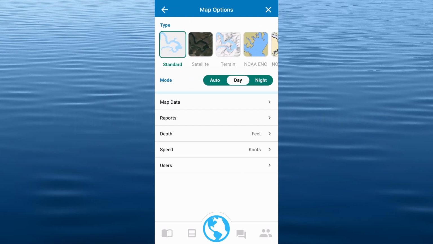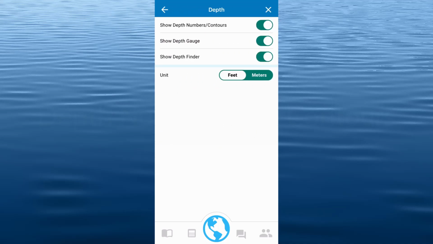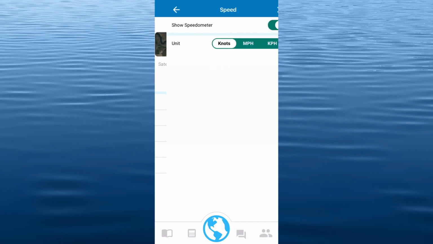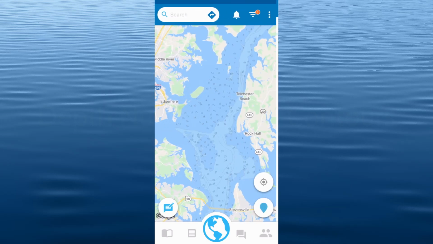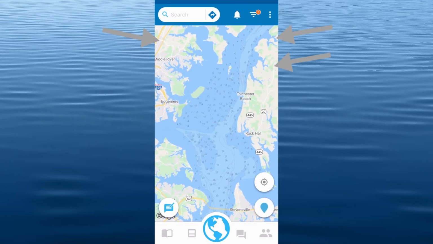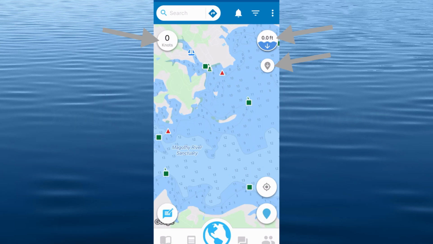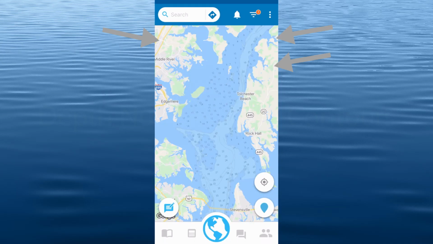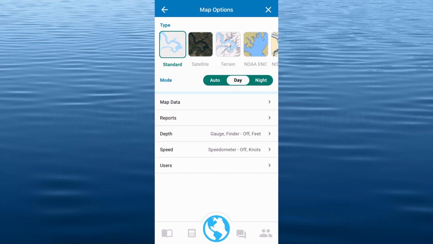You can even hide the depth finder, the depth gauge, or the speed dials, the various gauges that you see on the main map screen. You can see here I just turned all three of them off, and the three icons that are normally up at the top portion of the map are now gone. So you have a lot of flexibility to customize your map the way that you want it with the newly enhanced map options feature.